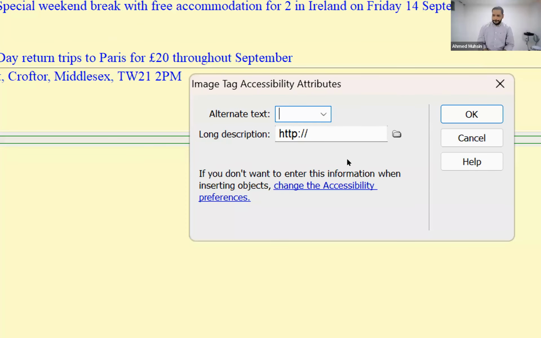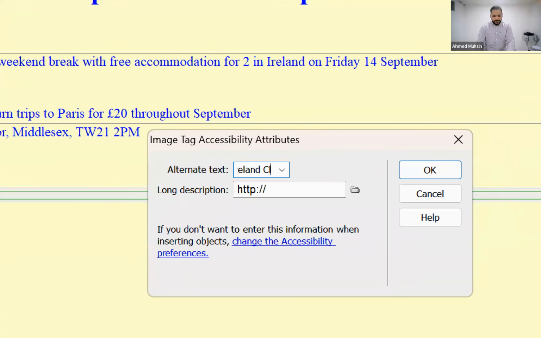Anyone knows what this means? Alternate text. Exactly. If the image doesn't load, you can show some text to the user. Okay. So what shall we say over here? Island cliffs. Everybody okay with this? Your alternate text can be island cliffs. Now we say okay.